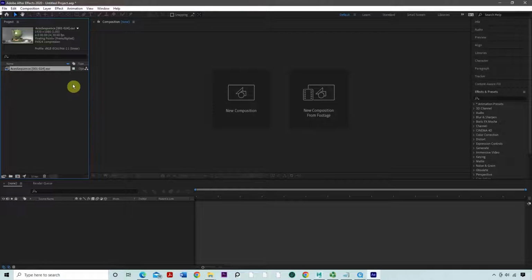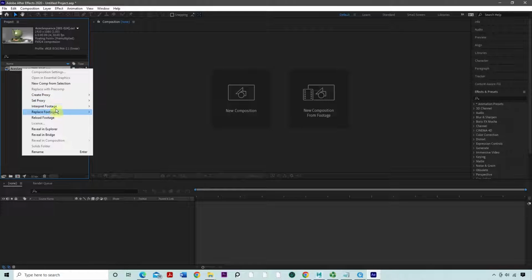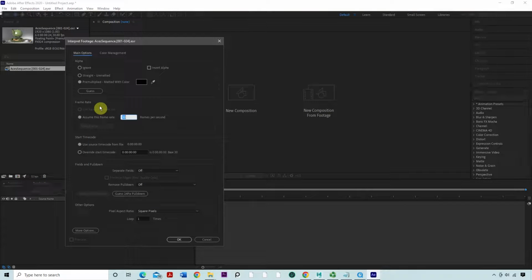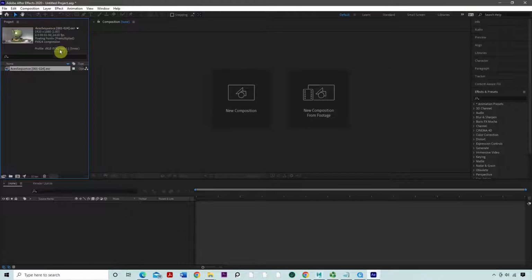And then we've got this information. Now, unfortunately, After Effects somehow didn't recognize the frame rate. It is 30 frames per second here, but we need to make sure that it's 24 frames per second. So I'm just going to hold the right mouse button on the footage, Interpret Footage, Main, and I'll put 24 in the Assume this frame rate option and click OK. Now it's 24 frames per second.